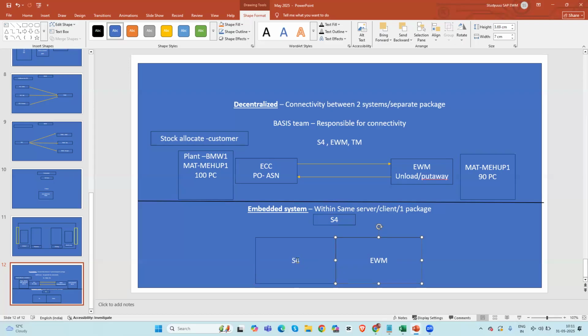Let me tell you the difference here. In the decentralized system, we have master data, material master, vendor master, a lot of things. So all this material master and vendor master, do we need to distribute to EWM or not?